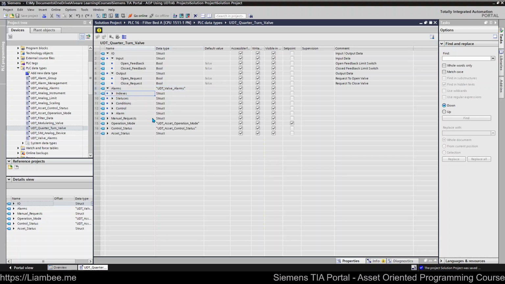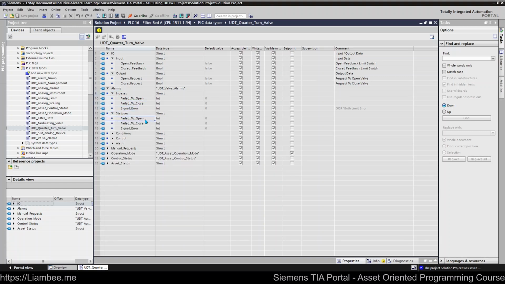So let's just explain. There is a lesson on this as well. Unfortunately, right at the beginning of the course, there are a lot of things that you'll come across that are only defined properly later in the course. But we have our indexes, which is the bit that looks up the alarm. So failed to open, failed to close, signal error. We have our current status of that alarm. That's a numerical value that denotes whether the alarm is waiting for accept, whether it's been accepted, whether it's waiting to clear before it can be reset, and things like that.